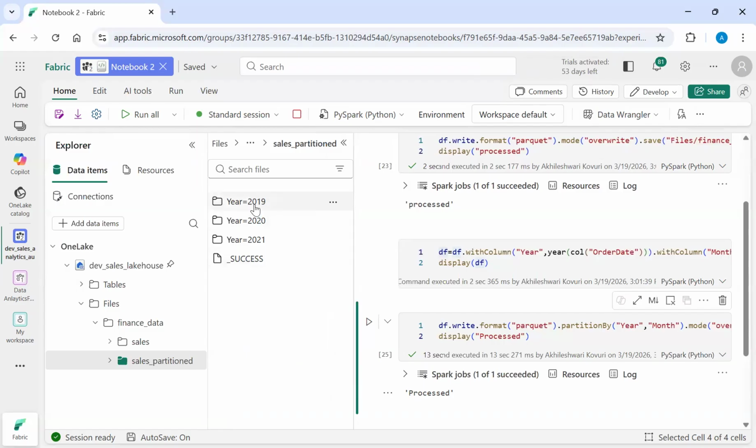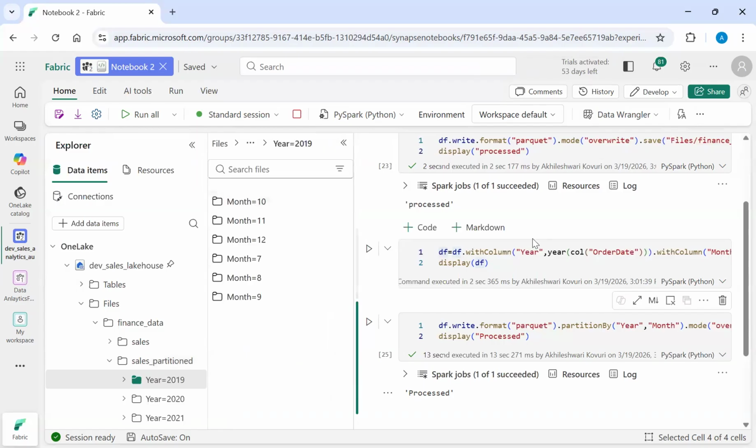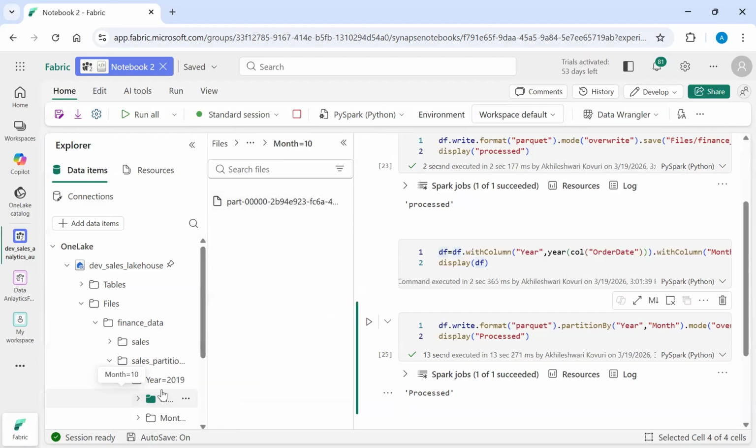When we want to access this particular folder, like sales.csv, we may need to mention files slash finance data slash sales underscore partition slash year equals 2019. That is how we have to access the files. So this is the folder name, year equals 2019. Based on each value, it has created a new folder. For each month, it has created a new folder.